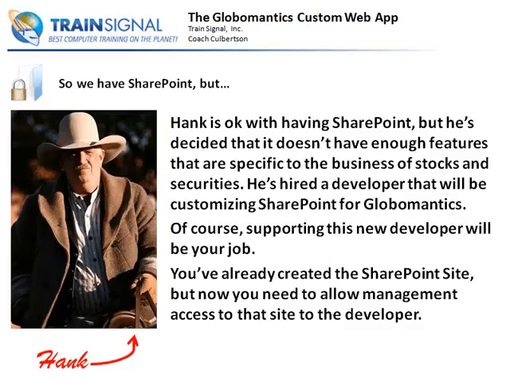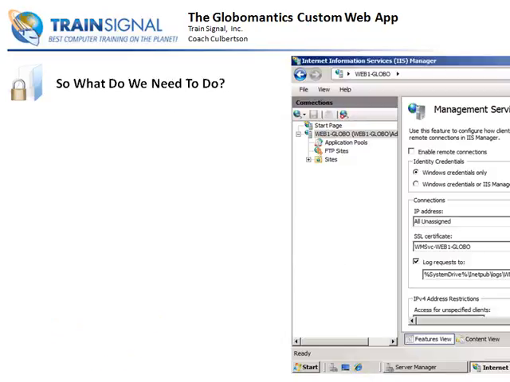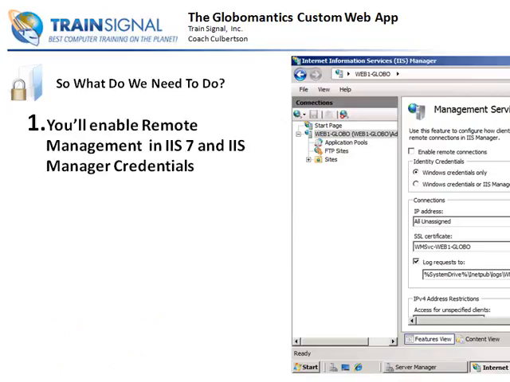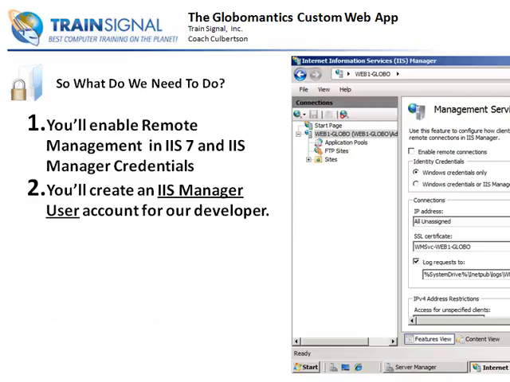So what we need to do, now that we've created the SharePoint site, is allow management access to that site for the developer. And so I'm going to show you how to get that done. What we need to do in order to make that happen is, first of all, enable remote management. And we're also going to need to allow for IIS Manager credentials. We're going to need to create an IIS Manager user account for our developer.